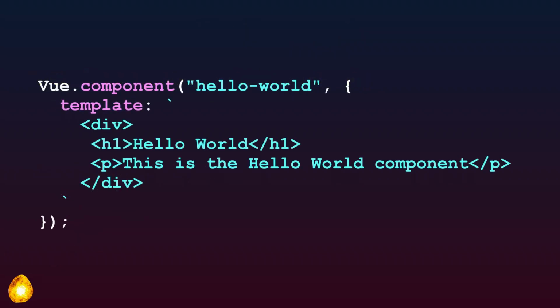And another property that's pretty popular or needed within components is the template property. This is because in components, we can't mount it to the DOM, so we have to say what is the template of the component itself. So here, the template property is a string, and it defines the markup of the component. So in this case, it's just a div element that has a header and a paragraph tag.